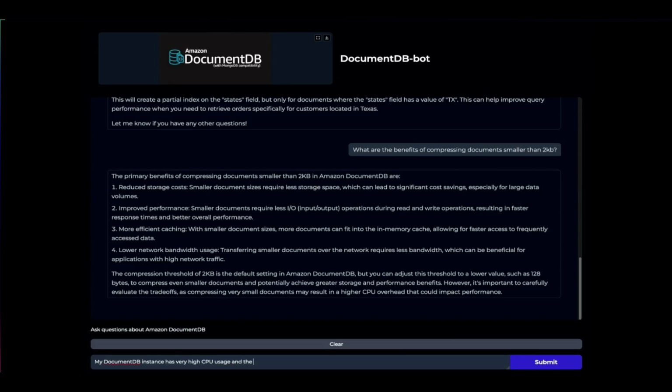Now we can say, my DocumentDB instance has very high CPU usage. The buffer cache hit ratio, it should be about 100%. It's at 50%. What does this mean? What do I do? How can I troubleshoot this? And how can I improve performance on my DocumentDB workload?